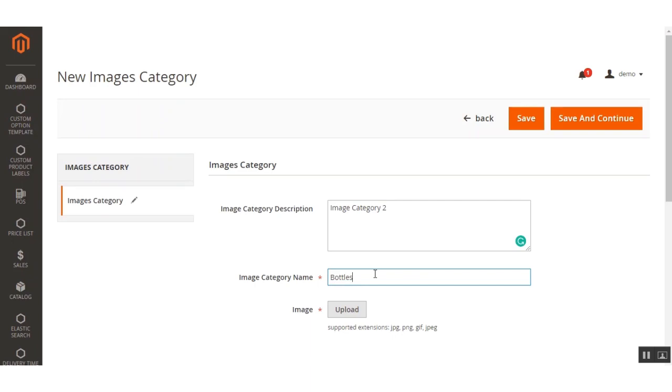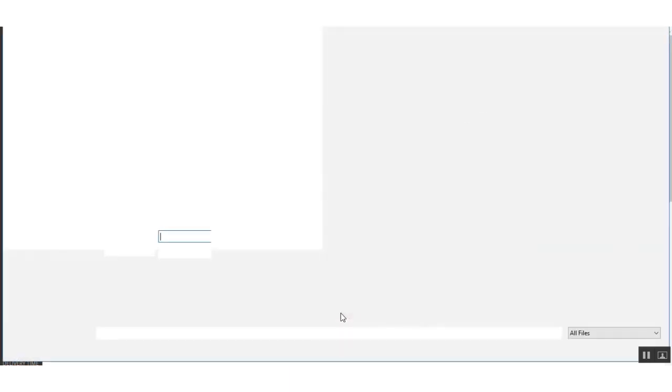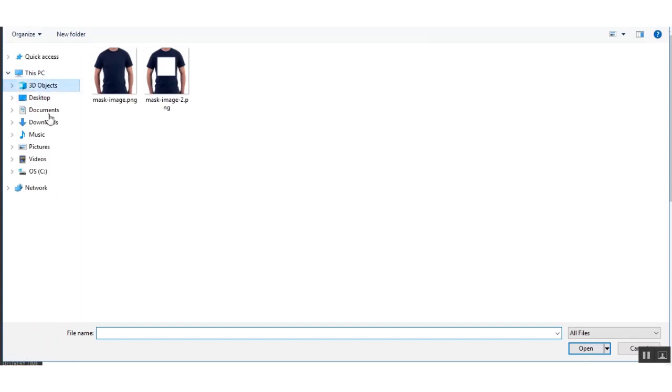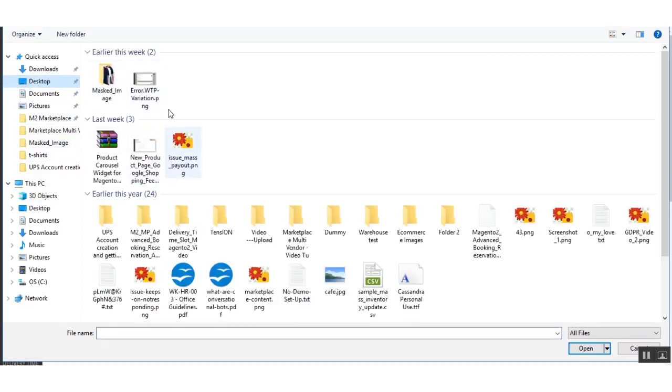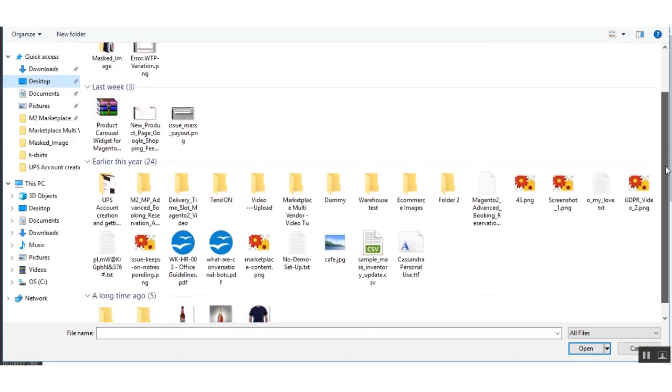I'll set it as bottles. And lastly, you can click the upload button to select the image for this. To upload an image for this category, just click on the upload button. After that, you can easily select the image from your local system as well.